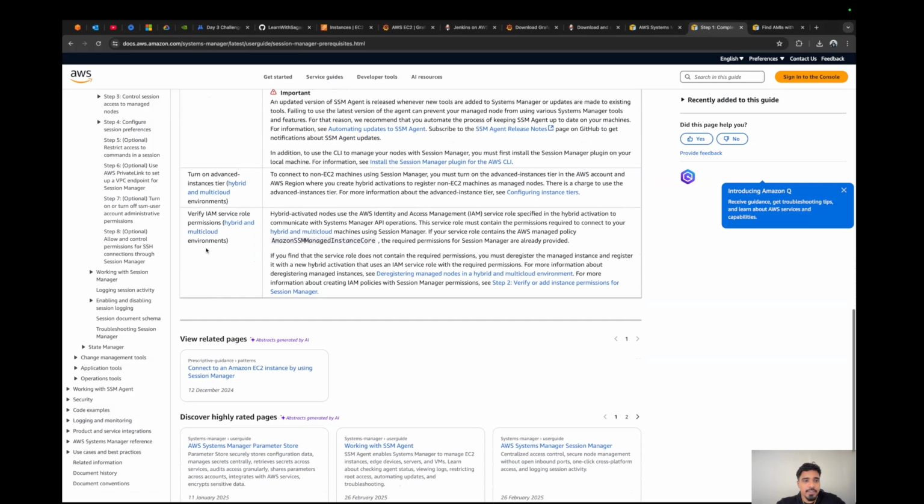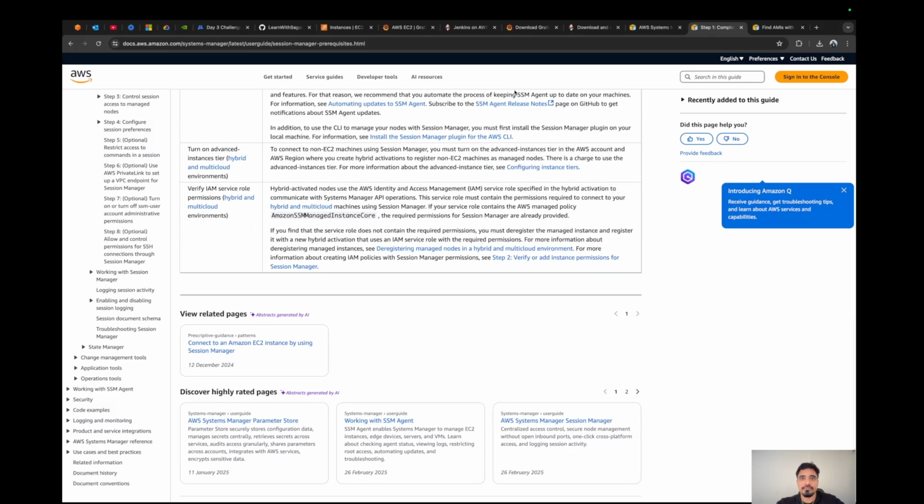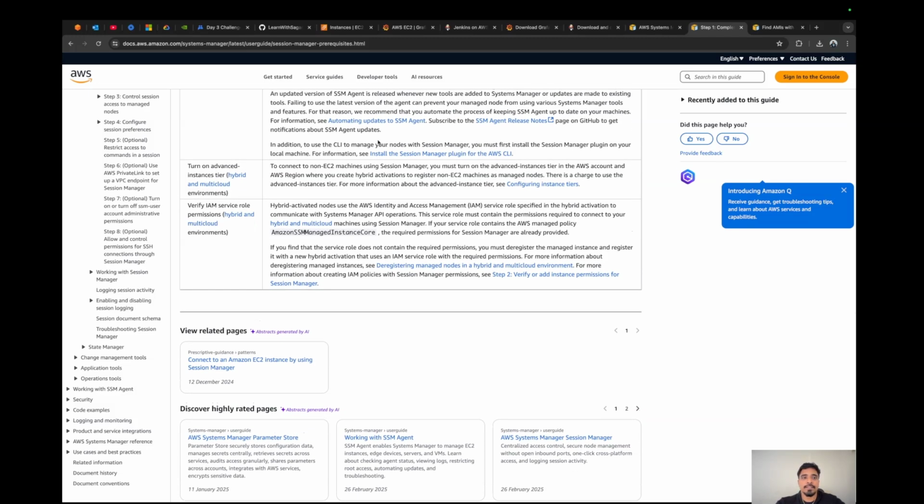Then yeah, so this is a very important thing: verify the IAM service role permissions. For that particular instance, you need to provide this role or policy. You need to attach this policy to the instance for Session Manager to work. Okay, so let's do that.